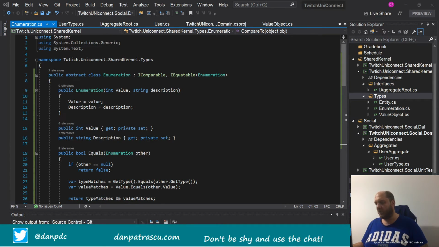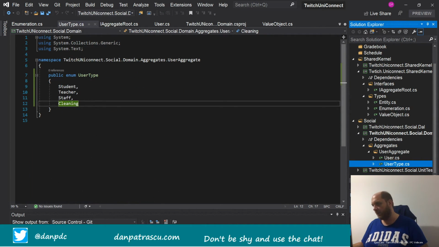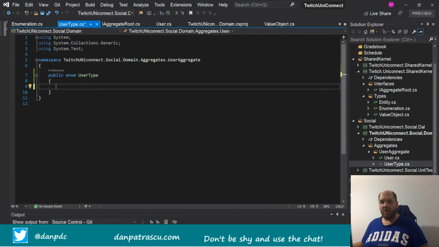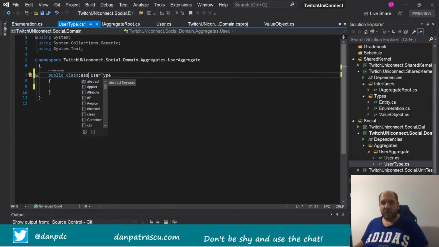But what I want to do right now is go back in the domain, in Social, so in this bounded context, and what I want to do here is this UserType. This won't be an enum anymore, it would be a regular class instead.